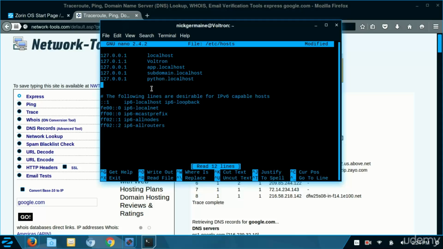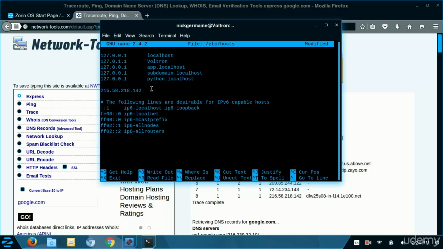Now, this file can take 3 columns, and we've only discussed 2 so far. So let's go ahead and cover all the columns here in great detail. So the first one is the IP address that we want to route to. The second column is going to be the domain or the host name that we want to route to that. So let's just type in go.com. And then the third column is an alias, so we can just type go.